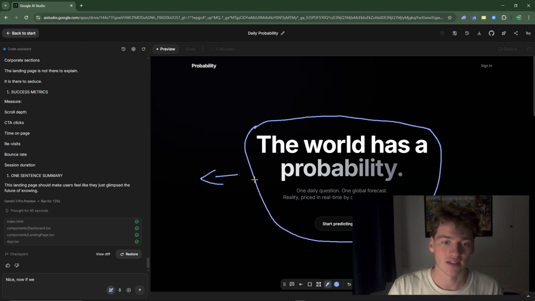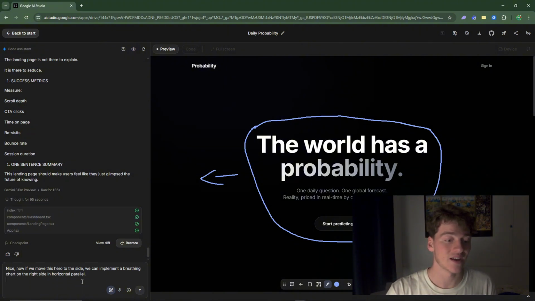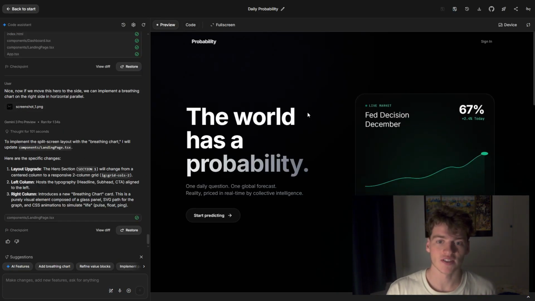So I just drew this and pointed an arrow to the side. I said, nice. Now if we move this hero to the side, we can implement a breathing chart on the right side in horizontal parallel. So we add that to the chat and we send it away. Brilliant. It's starting to actually come together.